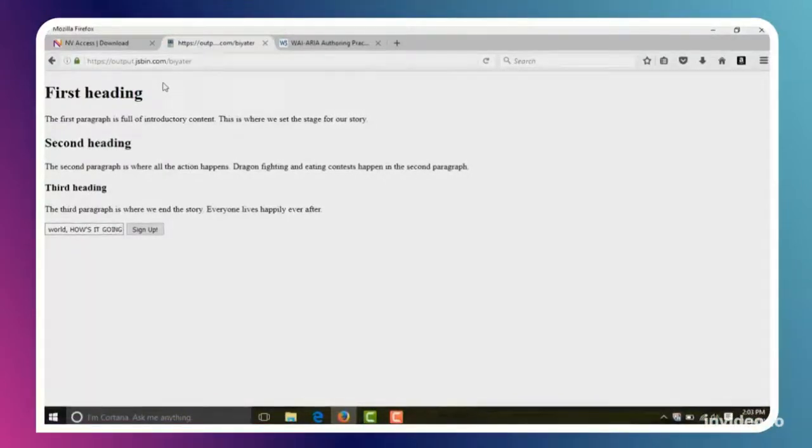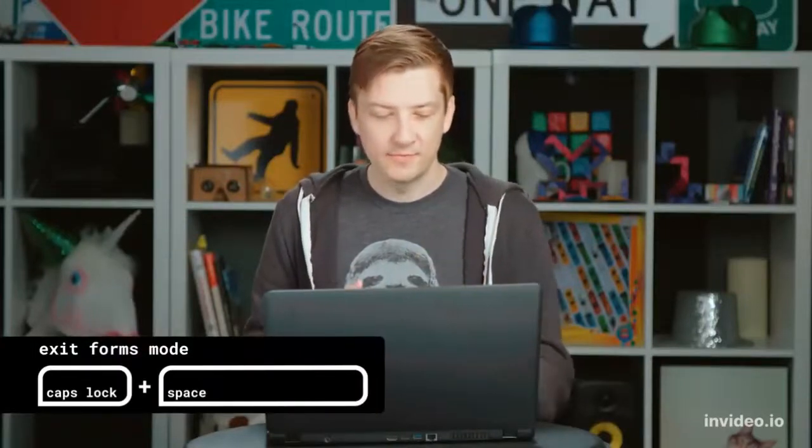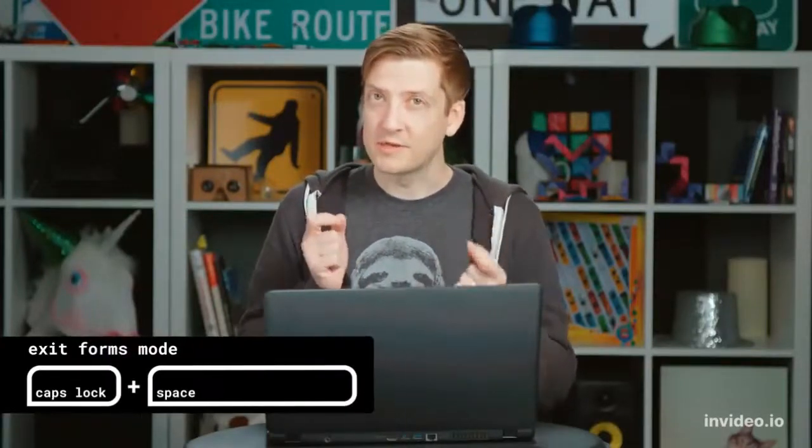O-W-T-F-G. And because I had the caps lock key on, it's typing in all caps. But you get the idea, right? You can type into the text field whenever you want. Now to exit forms mode, we basically do the same thing with the NVDA key and spacebar, or caps lock and spacebar to get out. And again, it'll play a little tone to tell us that we're exiting forms mode.